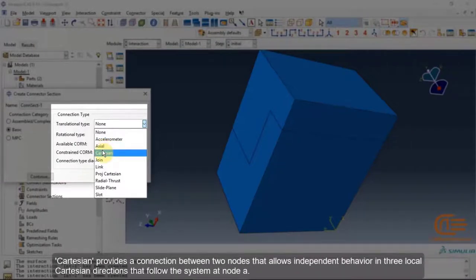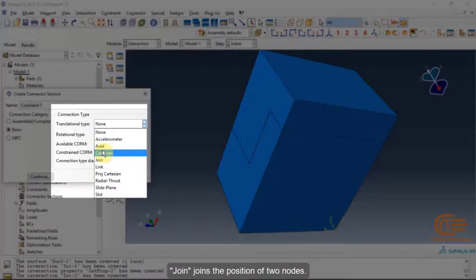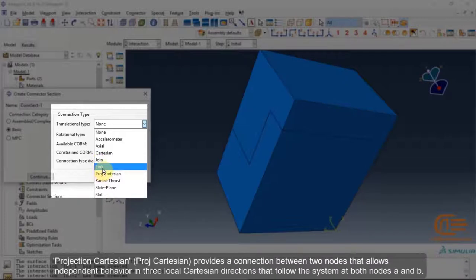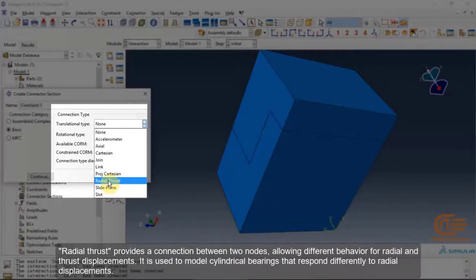Cartesian provides a connection between two nodes that allows independent behavior in three local Cartesian directions that follow the system at node A. Join joins the position of two nodes. Link provides a pinned rigid link between two nodes to keep the distance between the two nodes constant. Projection Cartesian, or Proj Cartesian, provides a connection between two nodes that allows independent behavior in three local Cartesian directions that follow the system at both nodes A and B. Radial thrust provides a connection between two nodes, allowing different behavior for radial and thrust displacements. It is used to model cylindrical bearings that respond differently to radial displacements.